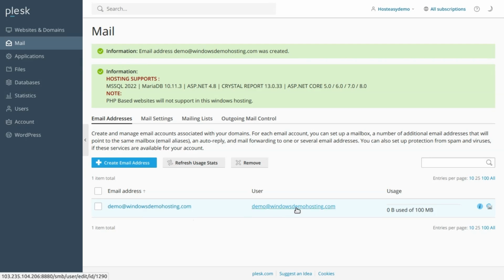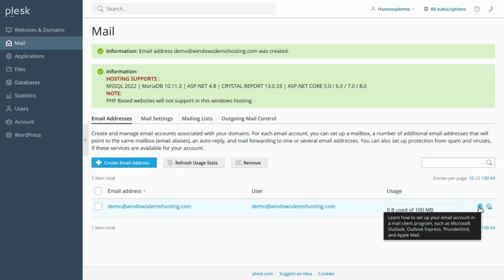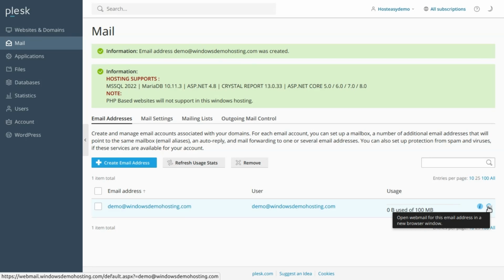Your new email address has been successfully created. You can find the webmail link here, which will allow you to send and receive emails.